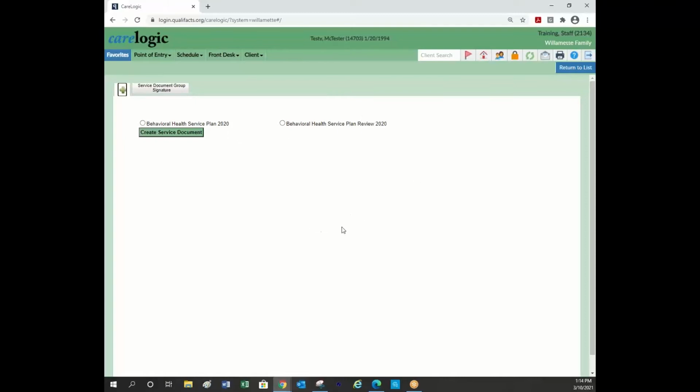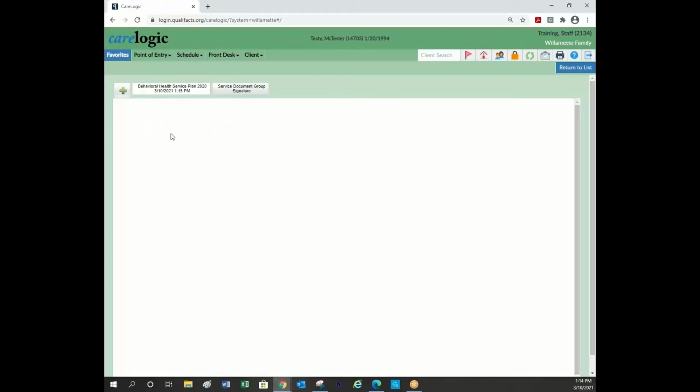So you don't have to necessarily lock it until you have created your 2 service plans and any reviews that you're going to do with them. Now, I know that usually mental health files don't have reviews, but the only way to make these complete is to actually create a review. It can be very short and very simple. So we'll start with a behavioral health service plan, and we're going to create the document.